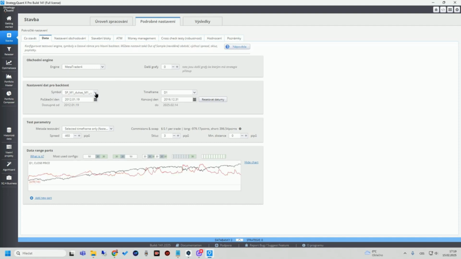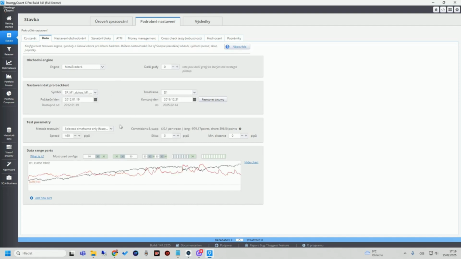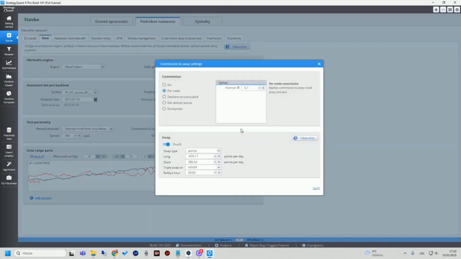I use the data for indexes, Dukascopy, selective time frame as a method of testing to make it a little bit faster. I have the start and end date set at 5 years. Time frame goes 1. And so I tick commissions where there is 1/10 of a dollar per trade. And that's because I have an ECN account.